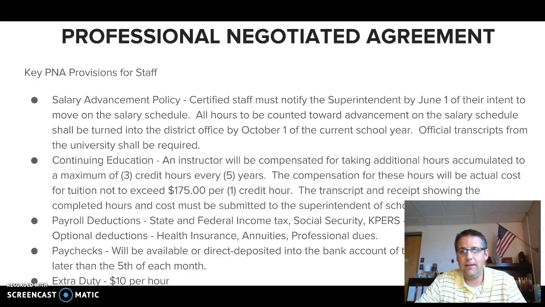Payroll deductions: typical state and federal income tax, Social Security, CAPERS. You also have optional deductions with health insurance, other annuities, and any professional dues. Paychecks will be available, or they're direct deposited in the bank, by no later than the 5th of each month.